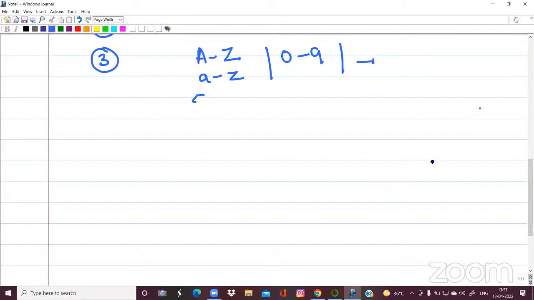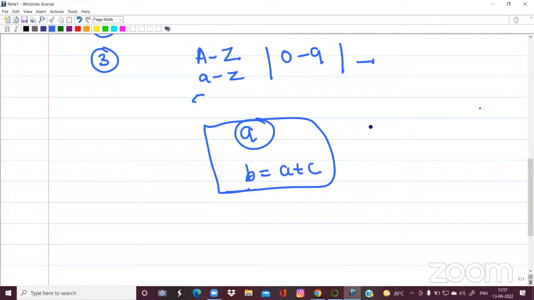Another point is, you cannot leave a variable without a value. Let's say I write just A, and I use B is equal to A plus C. This will create an error. If you are using a variable in any operator or any assignment, the value should be assigned. Only then you can use it. So that is the thing related to the variables.